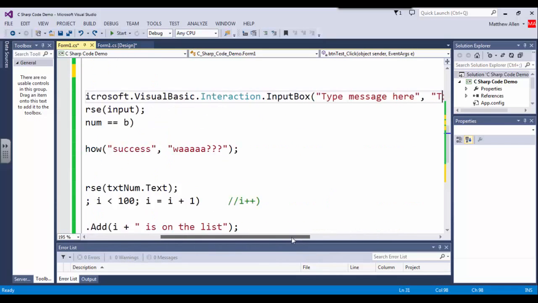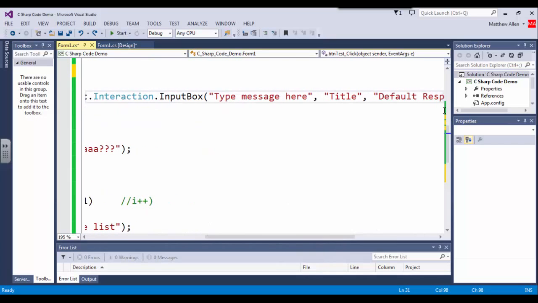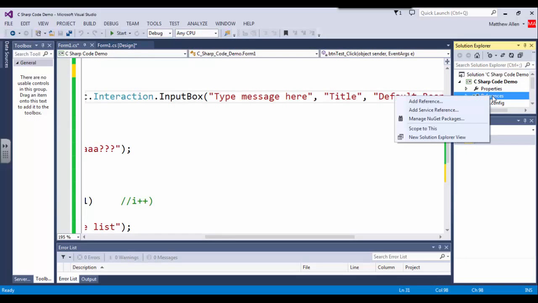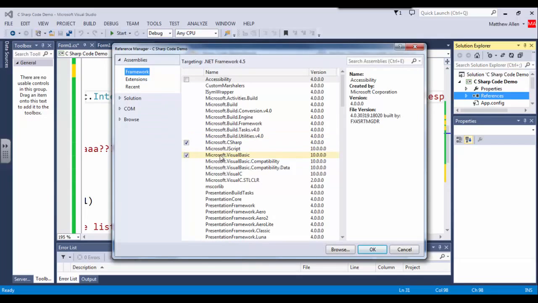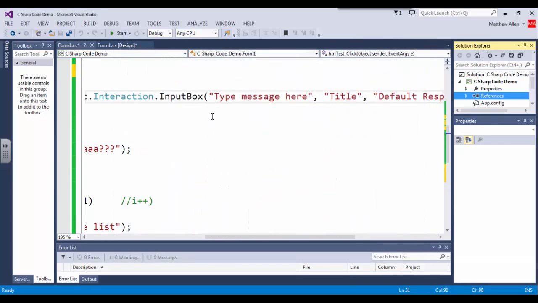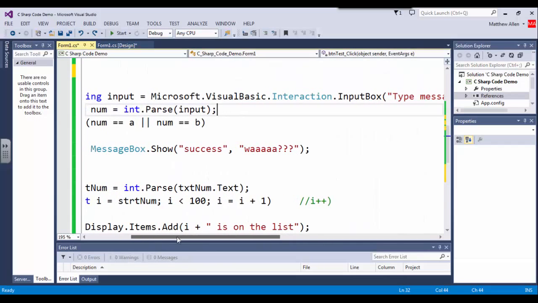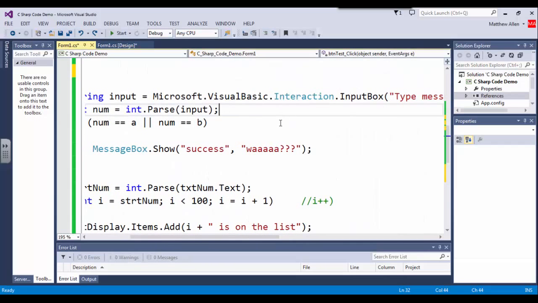Now, in order for that to work, you may not be able to see this very well, but I had to go to References over here. I don't know if I can zoom that. I can't. Right-click on References, and I had to add a reference. And then down here, you might be able to see that Microsoft Visual Basic has been selected. So essentially, that tells me to import stuff from the Visual Basic area. And specifically in this case, I'm using just input box.